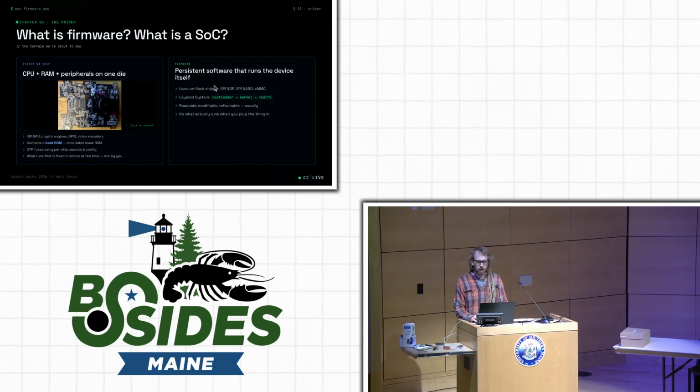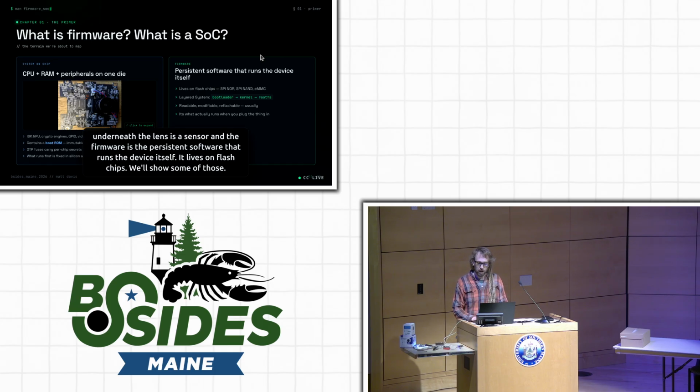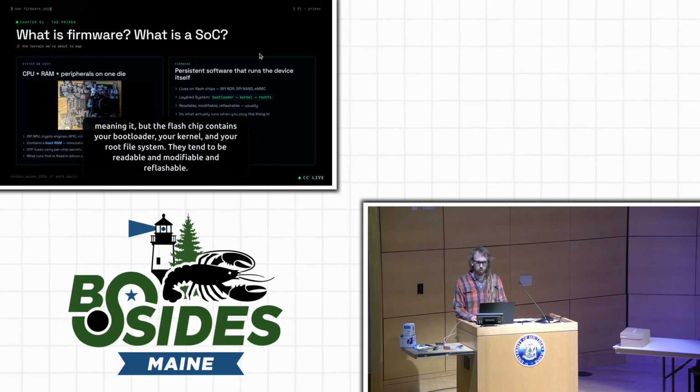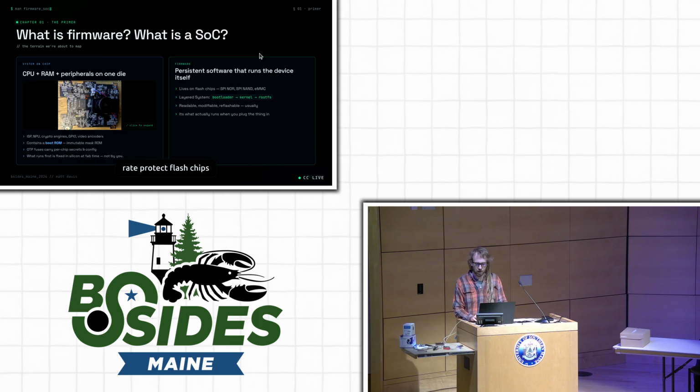And the firmware is the persistent software that runs the device itself. It lives on flash chips. We'll show some of those in a minute, but the flash chip contains your bootloader, your kernel, and your root file system. They tend to be readable, modifiable, and reflashable. It is possible to write protect flash chips, but it's not as typical in these types of cameras. And it's what actually runs when you plug the thing in.